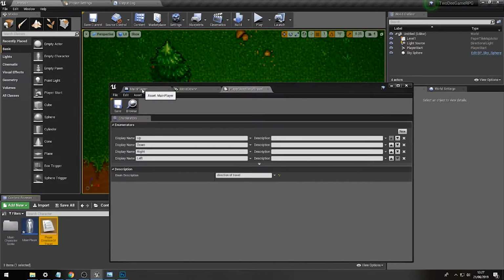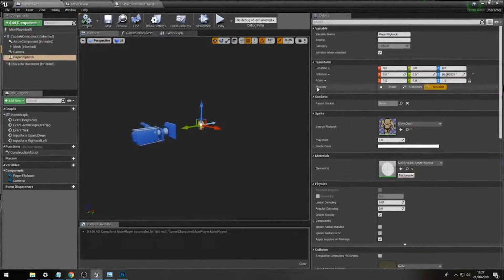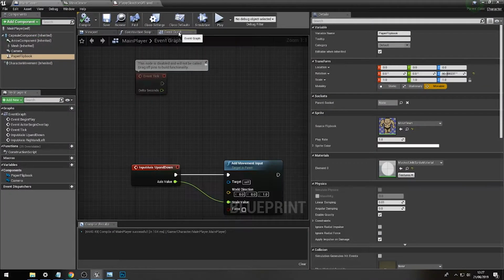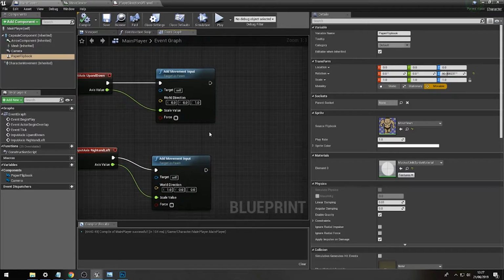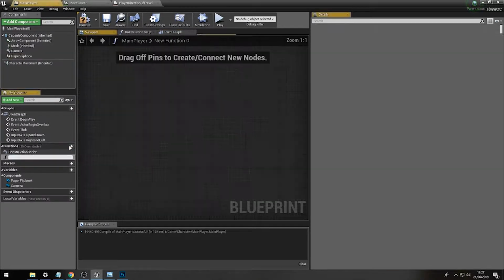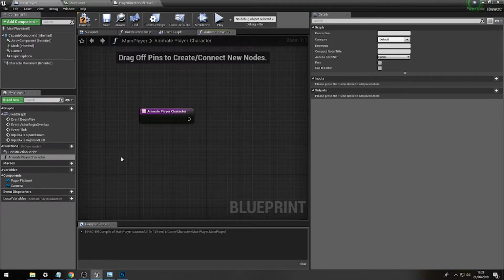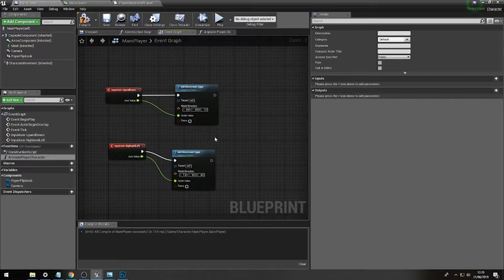So let's save that enumerator, then go to our main player character. Now what we're going to do is create, on our event graph, a function and call this Animate Player Character. Our Animate Player Character function is basically going to be where we work out which direction the player's character is traveling, and of course what they should be doing and how they should be animating.